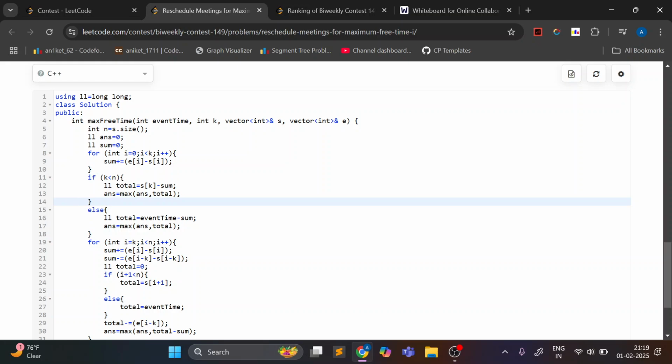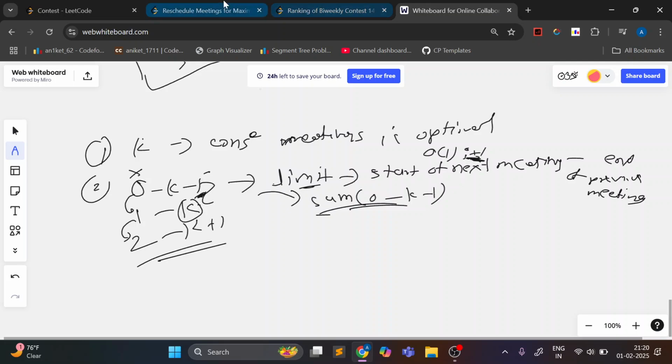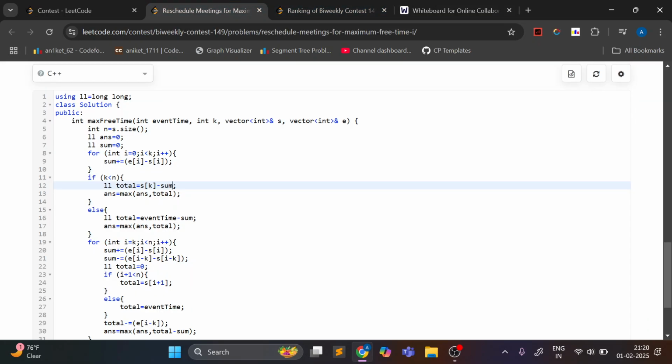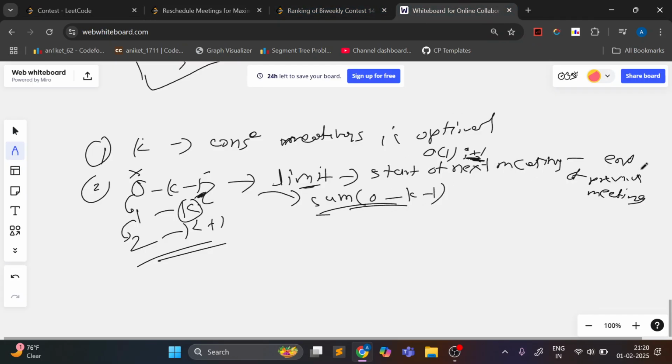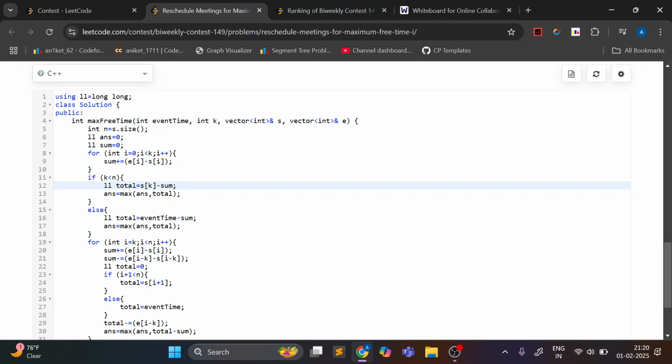Now if there exists a kth meeting, our total, that means our limit, would be the start of that k minus sum. Now we are not subtracting the end of its previous meeting because we are at index 0 and there is no previous meeting. So here this variable, end of previous meeting, would be 0. So I'm just taking s of k minus sum and taking its max with the answer variable.